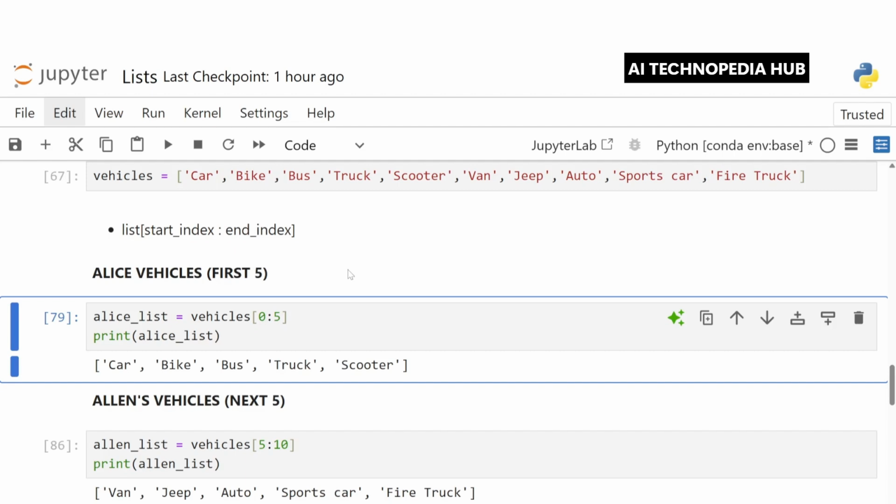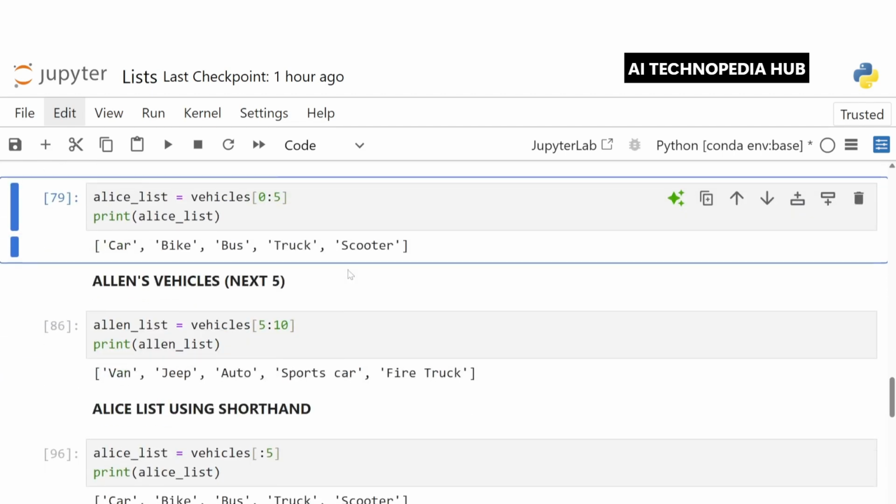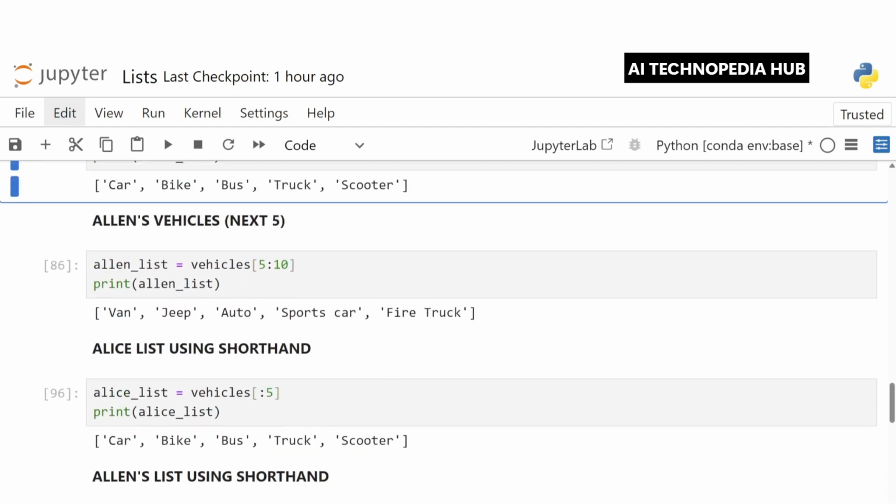Next, let's look at Alan's vehicles, which are the next 5. Alan's range starts at index 5 and ends before index 10. So here you see Alan's vehicles are from index 5 but before index 10. So we have van, jeep, auto, sports car and fire truck.